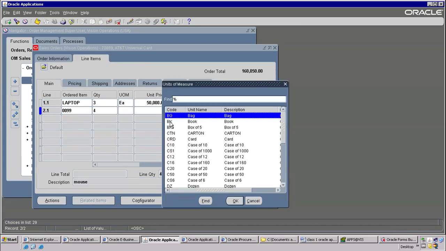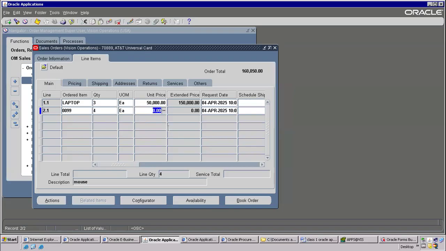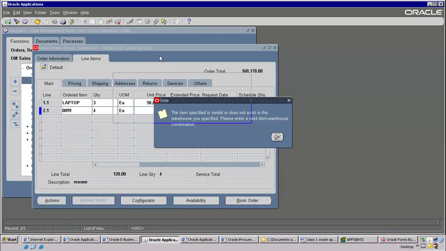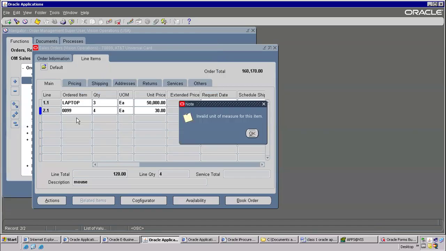If it is not having, let's say we don't know how we measure it, bags or dozens. So dozen mouses we cannot say, right? Each mouse, how much it is. Let's say here $30. Save. So this type of error you will get here: the item specified is invalid or does not exist in the warehouse. Please enter a valid item warehouse combination. So this is an error actually.